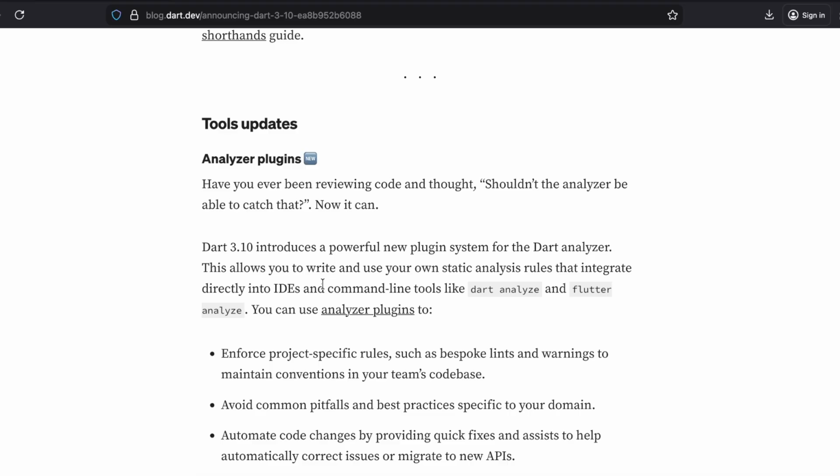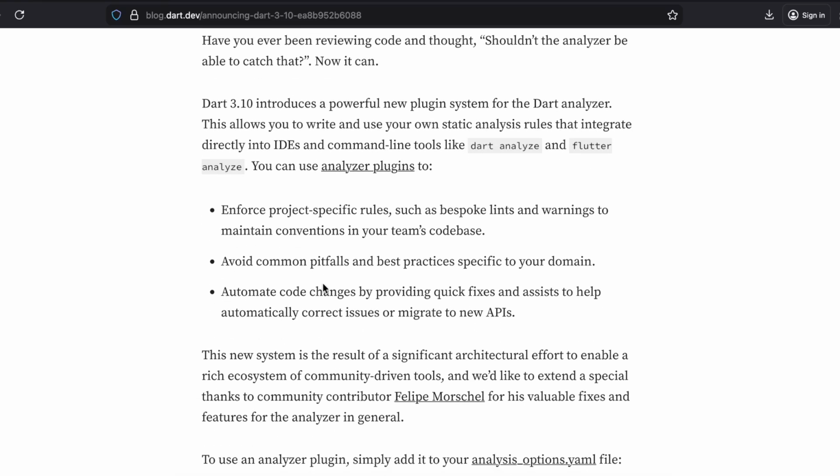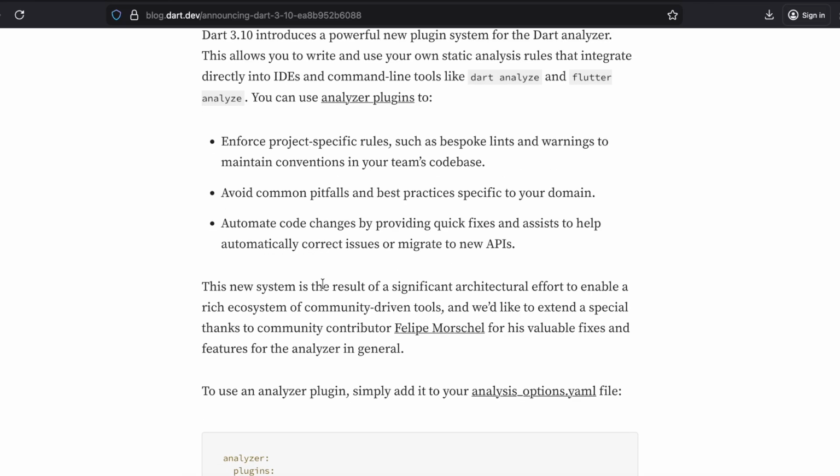You can use analyzer plugins to enforce project-specific rules such as bespoke lints and warnings to maintain conventions in your team's code base, avoid common pitfalls and best practices specific to your domain, and automate code changes by providing quick fixes and assists to help automatically correct issues or migrate to new APIs.